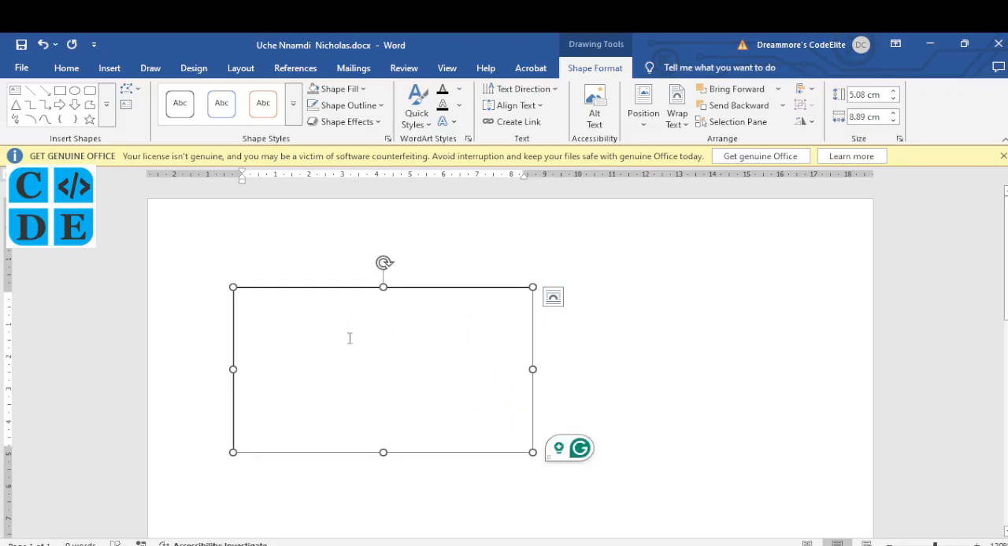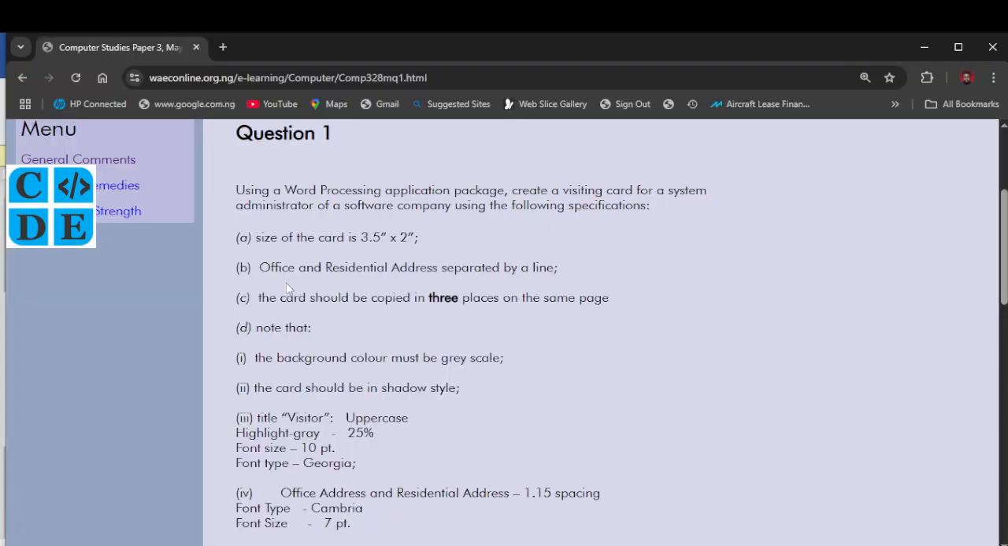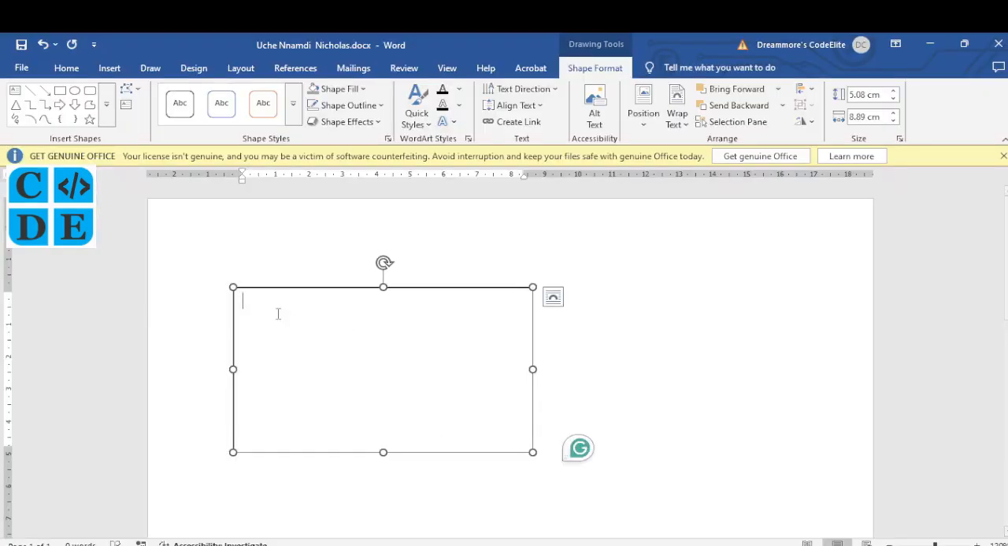All right, so let's proceed. You say office and residential address separated by a line. So that means you need an office address here, and then you need a line. The usual way I like to draw my line is to press the shift button, and then press the underscore up to this point, so I don't have to do it all the way. Once I create a line like that, I just press enter, and MS Word is going to help me to complete the line.